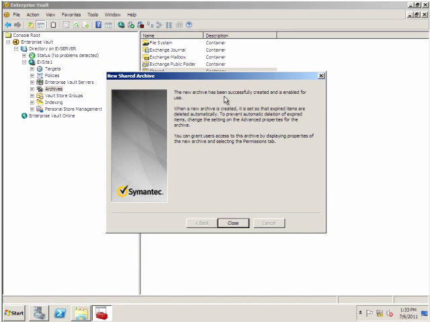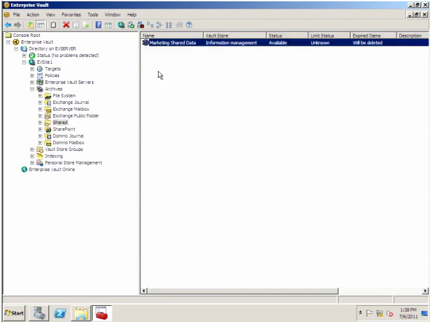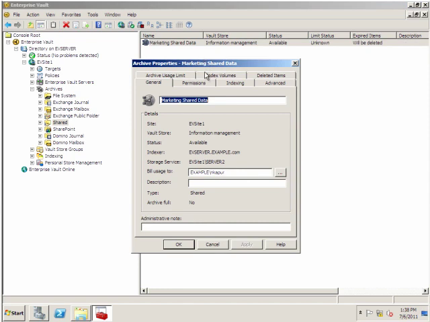And it comes back and says that the new archive was successfully created and is now enabled for use. So we can go ahead and click our Close button. Now the next thing that we need to do is to add some permissions on that shared archive that we created. So what we're going to do is we'll come back up and open up our Shared Archives folder. And then once we've opened up our Shared Archives folder, we'll right-click on our Marketing Shared Data so that we can get the pop-up to allow us to select our properties. Then we'll go ahead and go to our Permissions tab.